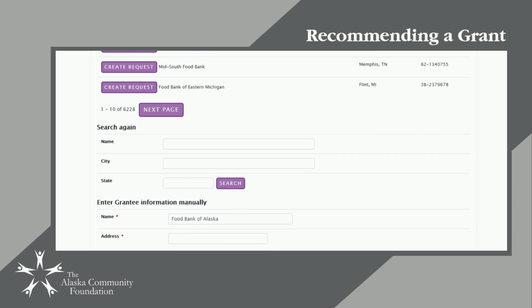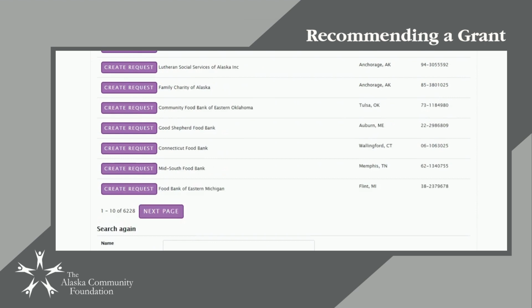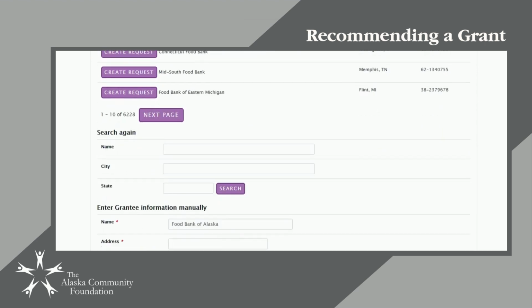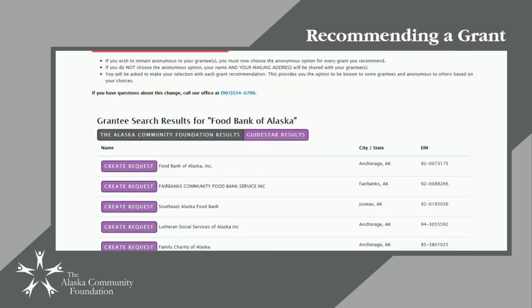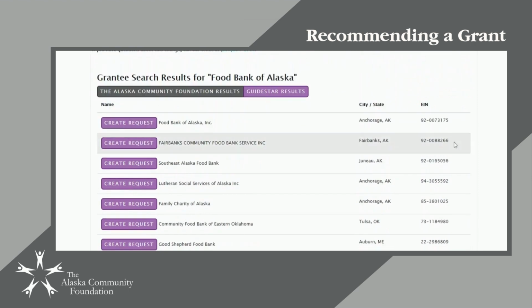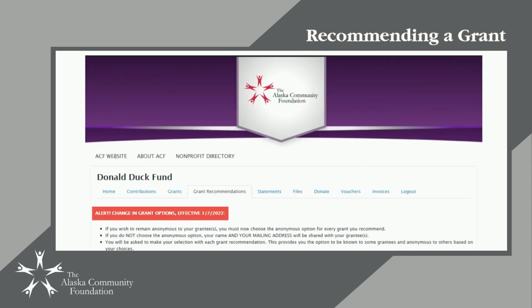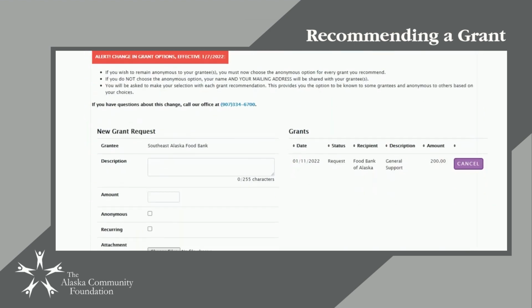You can also search by the nonprofit's EIN number. If you know the EIN number of the nonprofit, you can enter that in the name field within the search, and it will populate that information. Once you have located the nonprofit that you would like to support, you will utilize the Create Request tab to the left of the name. Click Create Request. This will open a new grant request.